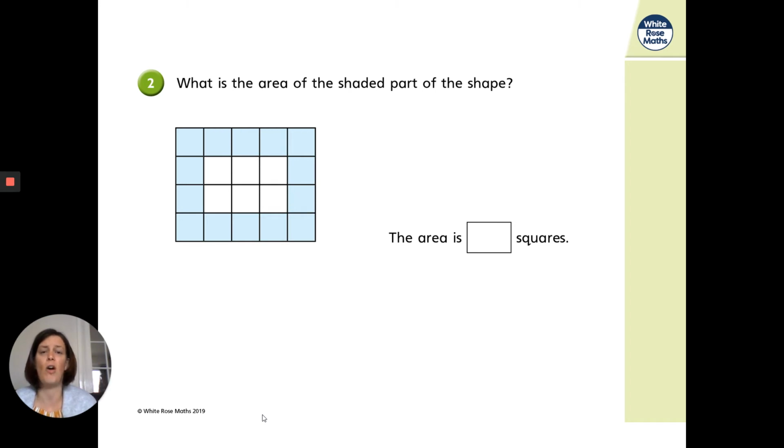What is the area of the shaded part of the shape? So the part that's coloured in blue. What is the area of that? Pause if you need to while you count up the area. Okay, let's have a look. The area is 14 squares. So 14 squares were shaded in that picture, in that part of the shape.